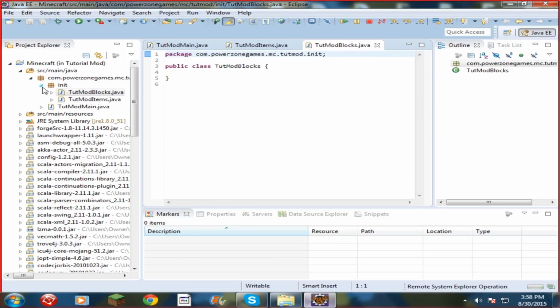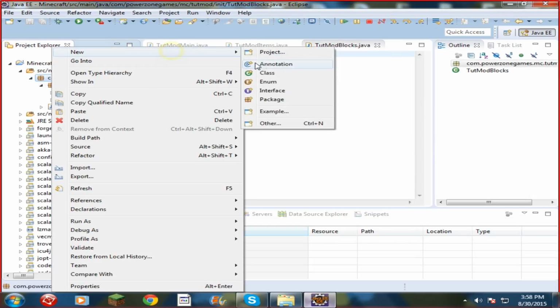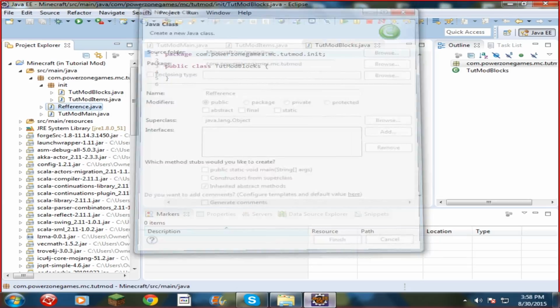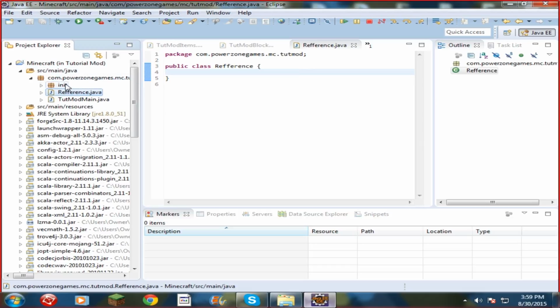Now you have both your blocks, your items, and TUT mod main. Now we are going to add another class in the PowerZoneGames TUT mod package, and this is going to be named reference. Me and Duckknown learned this from Mr. Crayfish. If you've ever watched or heard of Mr. Crayfish, his furniture mod, he uses a reference class. It's very easy. I suggest using a reference.